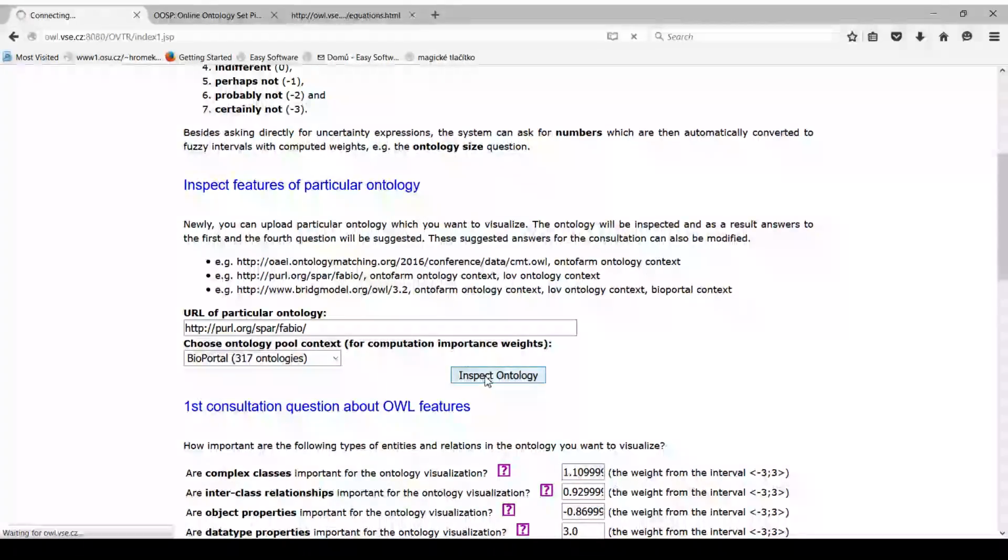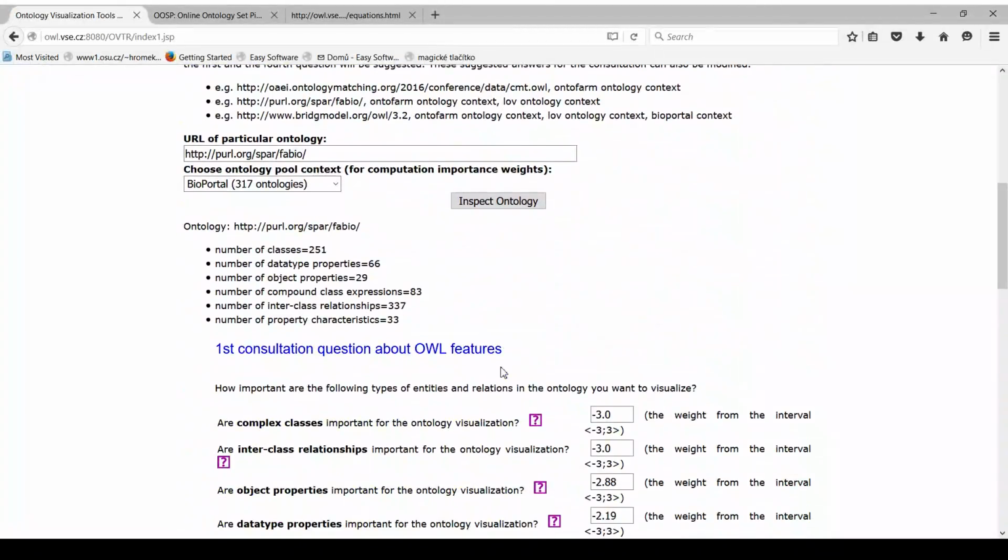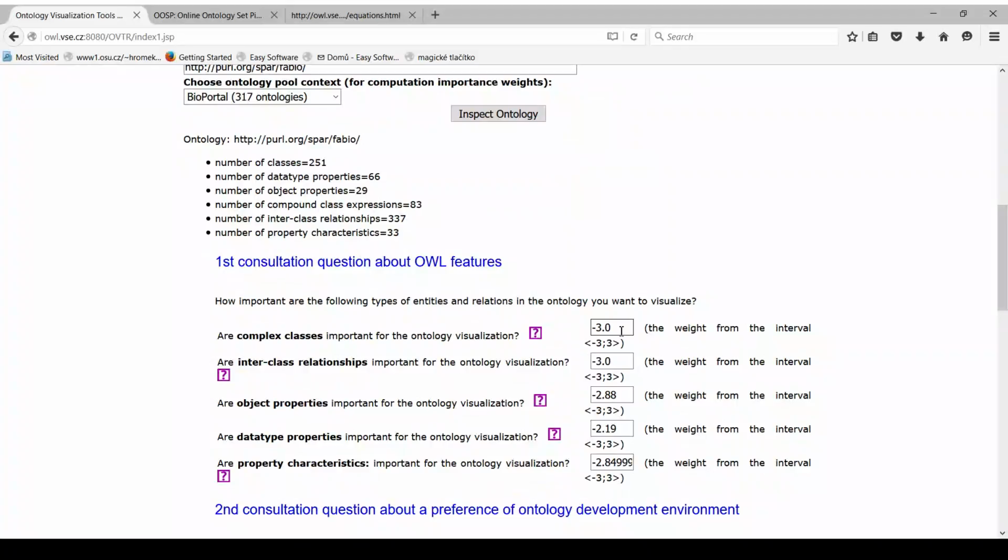So we click on inspect ontology, and then it should be reflected with regards to resulted important weights. So just check them. So yeah, and we can see that everything is almost not important because bioportal ontologies are quite large in all of those aspects which are mentioned here. So it's always almost -3 for each of those OWL features.